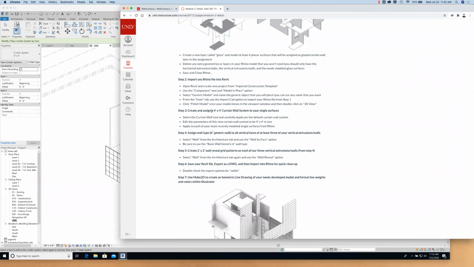All right, so that's step 3. What I did is we made a new curtain wall type from the curtain wall family. We made it this size. We adjusted a few more parameters, and we applied it to those 4 surfaces that I made this morning in Rhino, okay? Now, step 4, what we're going to do is we're going to take at least 3 of your vertical extrusions, right? The thickened extrusions, right?